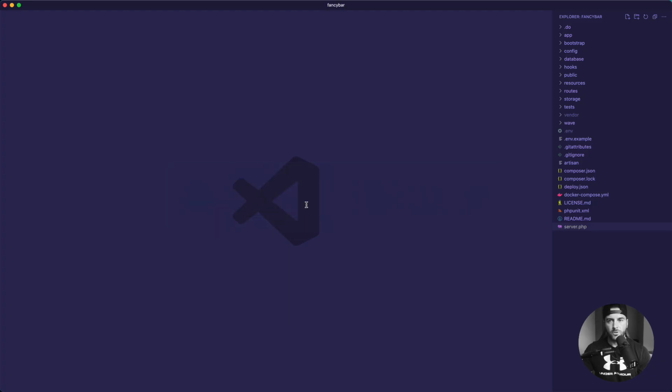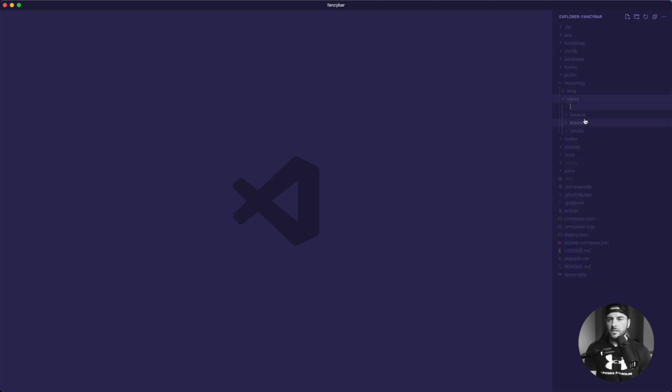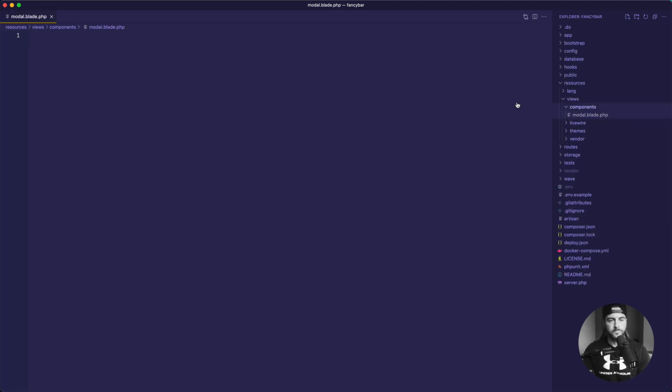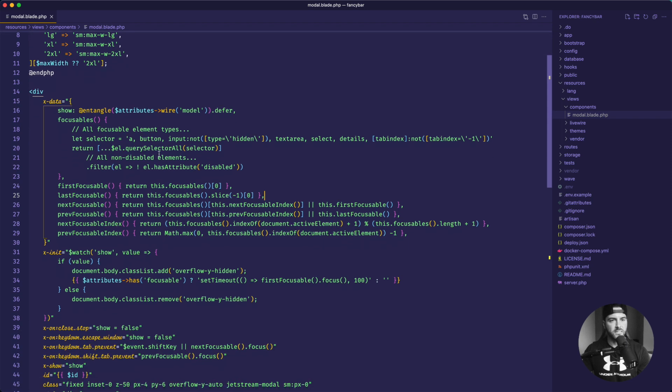And then we'll go into our project. We'll go into resources, views, and I'm just going to create a new folder, and we'll call this components. And then I think this is just called modal.blade.php. Okay, so let me go ahead and put that in there.